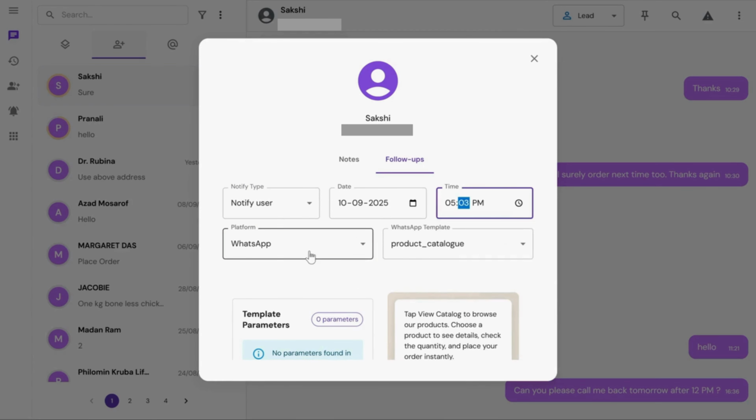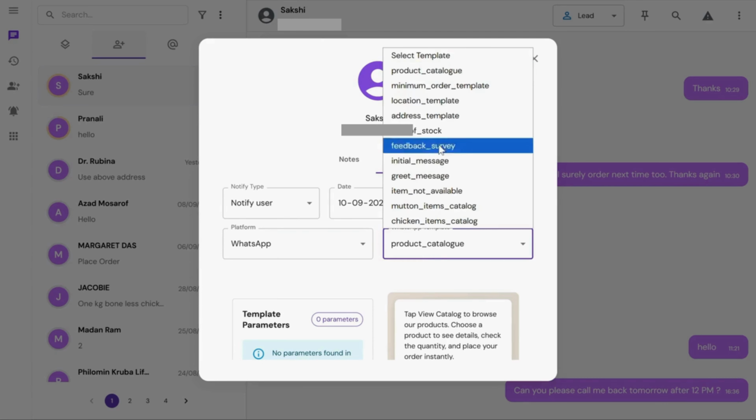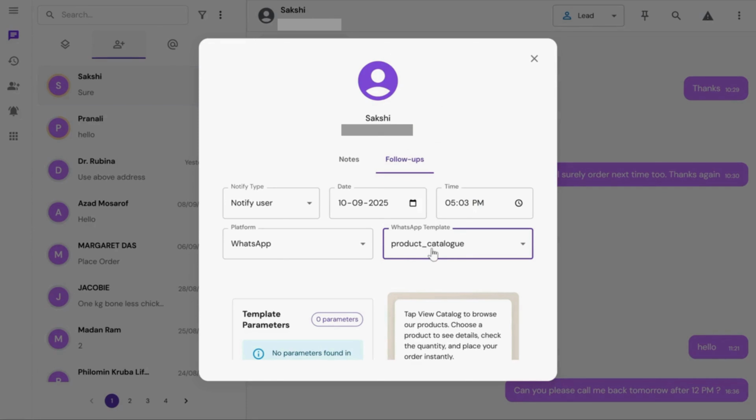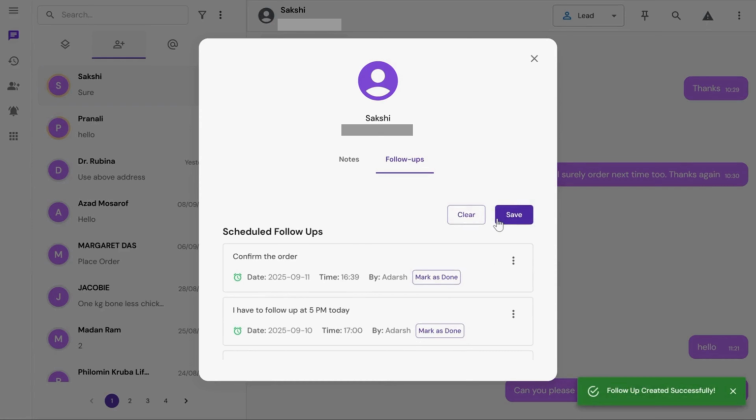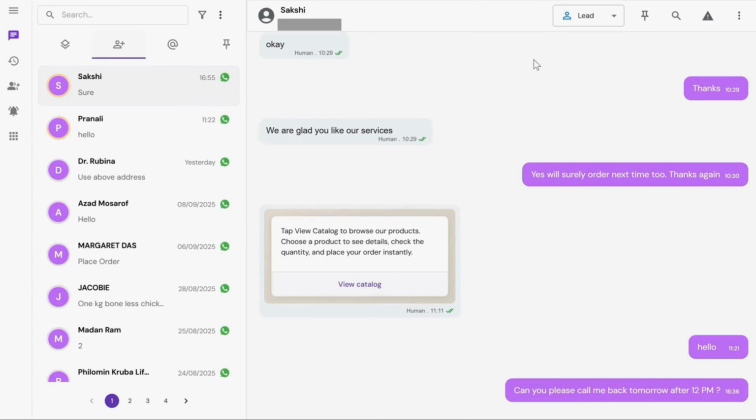Here we also need to select the platform. For now, let's select WhatsApp. After that, you can see the template option. This is where we choose the ready-made template that will be sent to the user. For example, I'll select the product catalog template. Once everything is set, I'll save it. The follow-up is now scheduled, and at the exact time we selected, the message will be sent automatically.